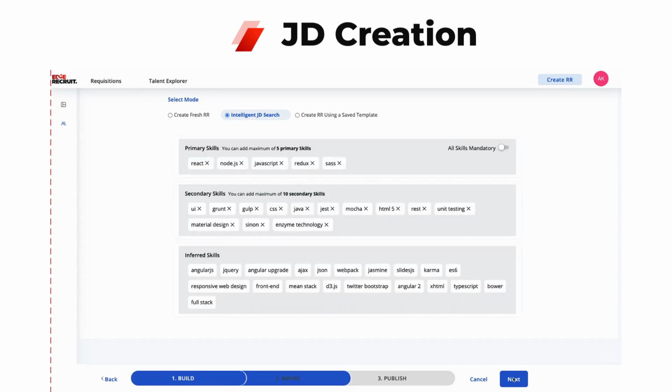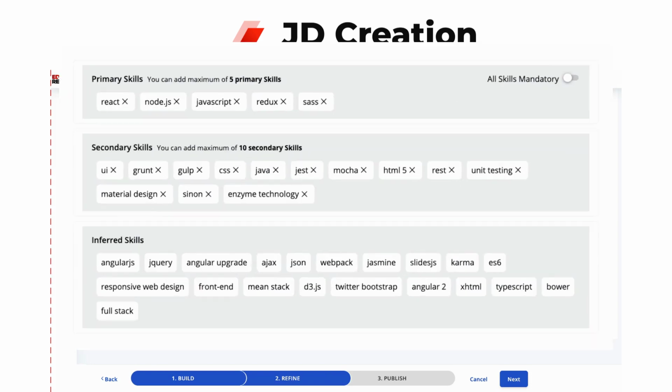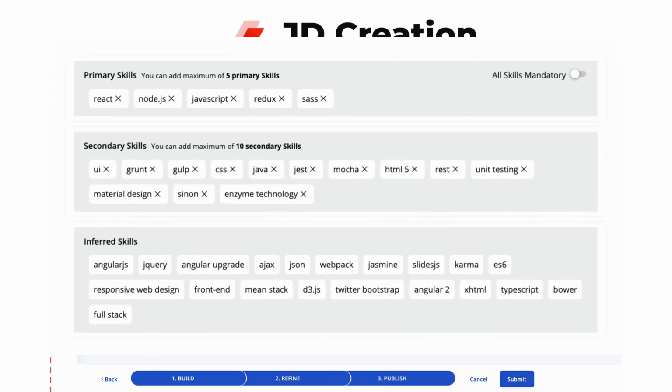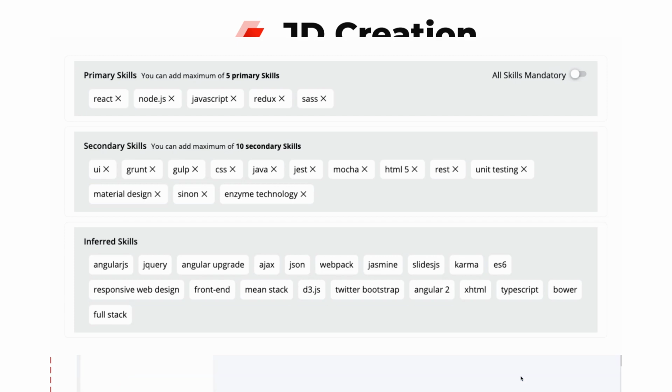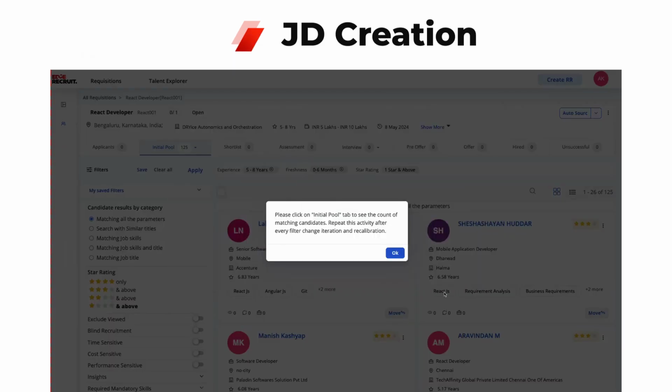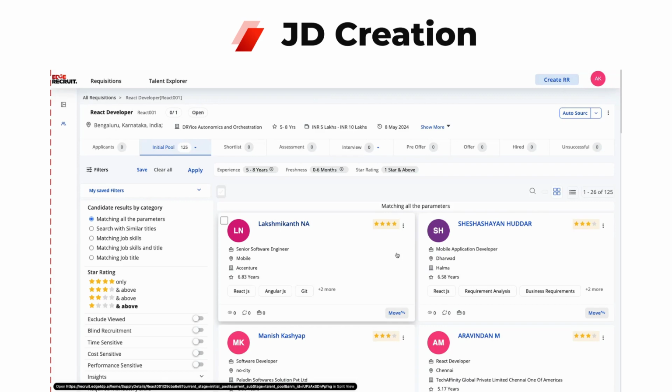Skill discovery and inference go beyond basic skills. Recruit automatically analyzes your JD, including those imported from your ATS, to identify primary, secondary, and even inferred skills you might have missed. With a laser-focused JD and a comprehensive skill analysis, Recruit searches your talent pool to find candidates with the ideal skill set.